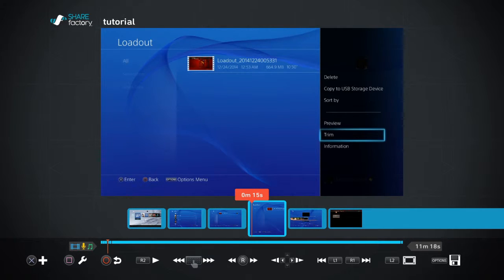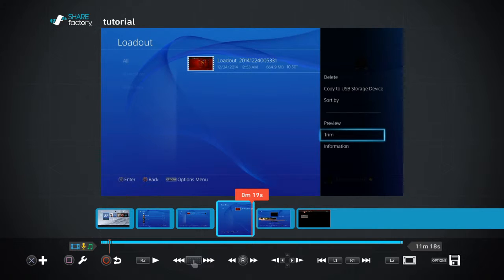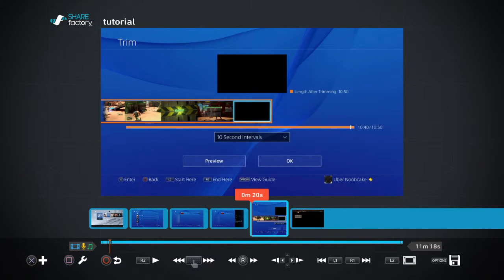So in here it's trim, and that's in the options menu. And then we go into the actual screen where you trim it down. You'll see it has a 10-second interval. It goes all the way down to a single second, which is basically frame by frame. You have a preview option, and you basically just read the bottom of the screen where it tells you what the buttons do. Pretty easy.